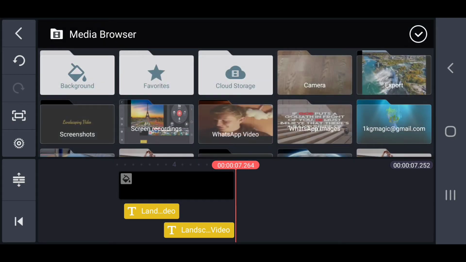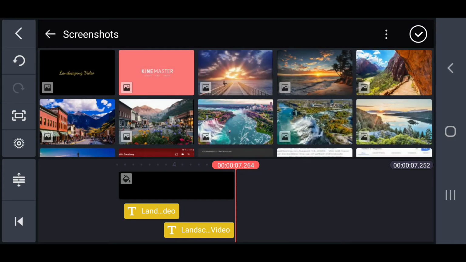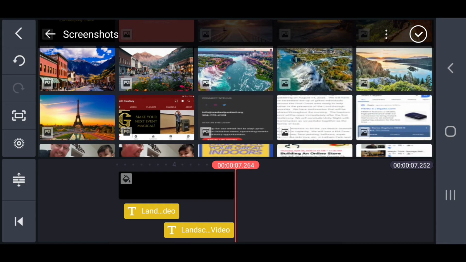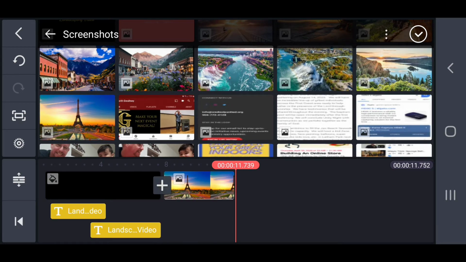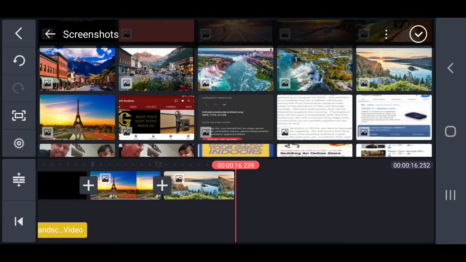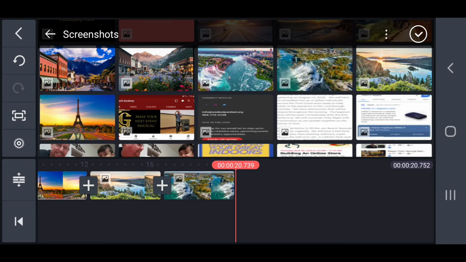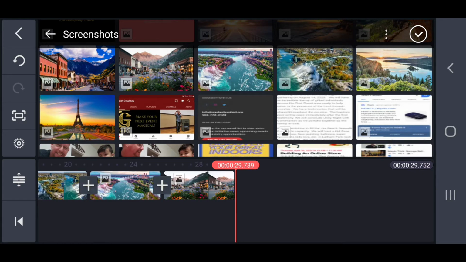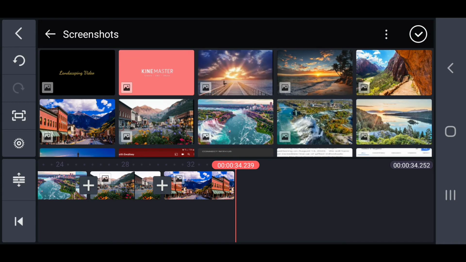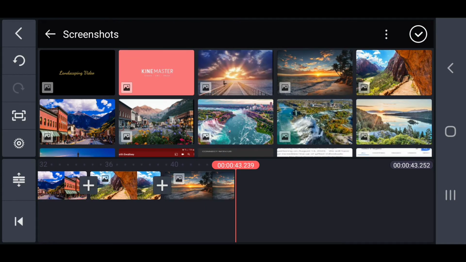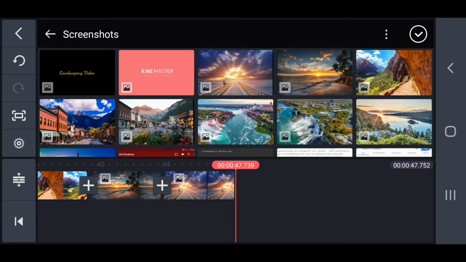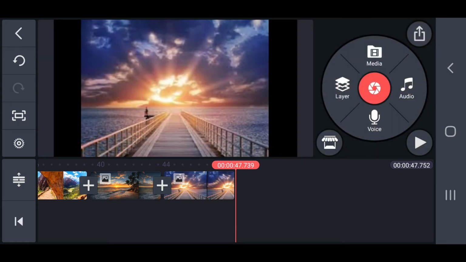So you'll click media, and I have screenshots already saved in my pictures. So all I have to do is tap on a picture and it'll automatically add it wherever that line is. So I'll just keep adding all my screenshots. And as you see the little plus sign in between each one, it automatically puts a spot where you can create a transition in between each picture.